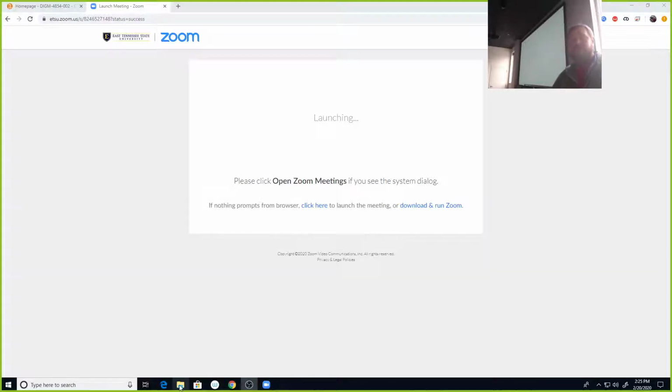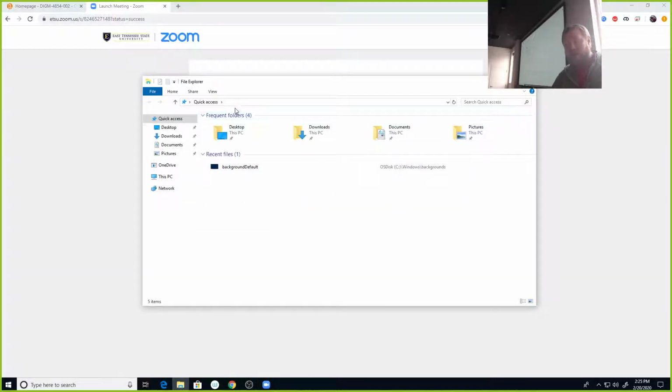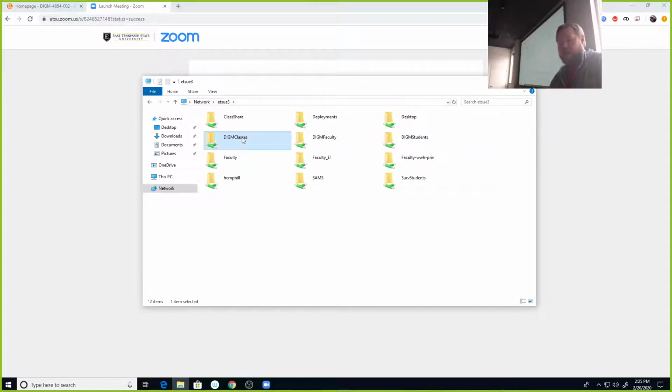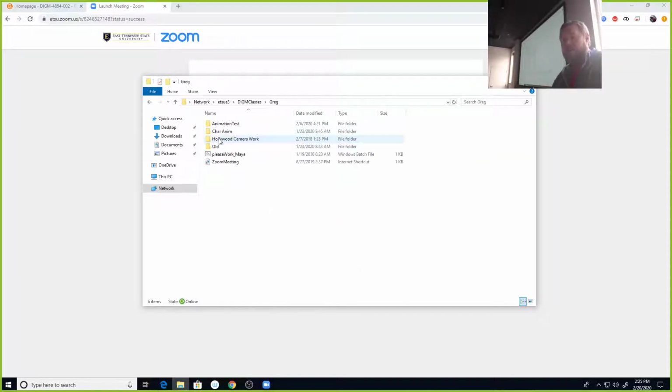If you forgot how to open up Zoom, it's under ETSU E3, DIGM classes, Greg, and it's this right here, Zoom meeting. That'll open it up in another window for you. We're going to be going through some stuff pretty quickly today, so it would probably be pretty handy to have that open. Slow me down if you miss something, because it's way easier to answer a question right after I said it than when I'm 5 steps beyond, right?